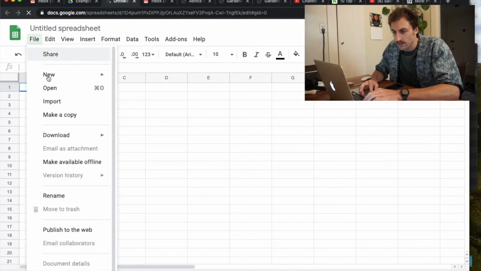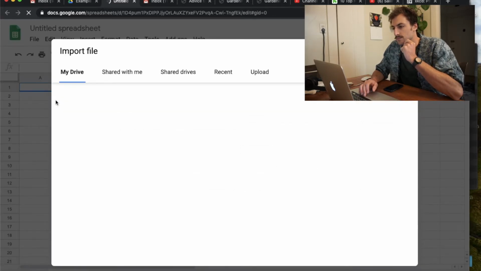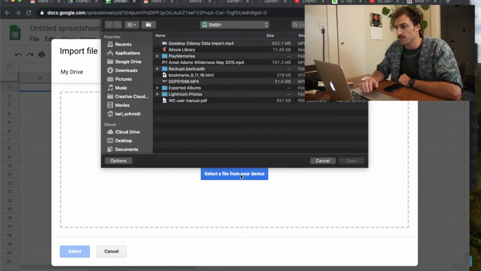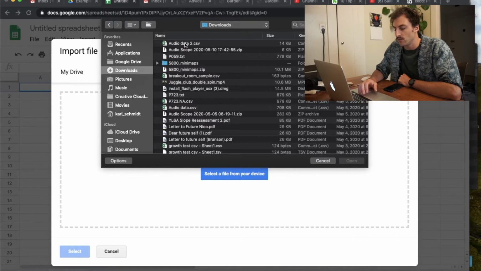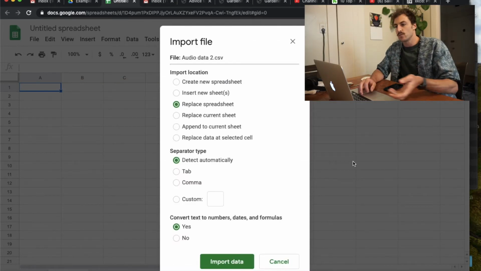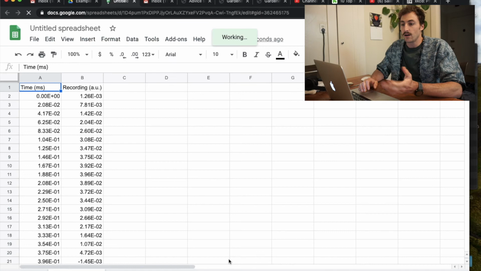You're going to go to File, Import, and we're going to import data. You're going to upload the file from your computer that you just sent to your computer from your phone. For me, it's in the Downloads folder. It was audio data 2.csv. I click Open. The options we want to choose are Replace Spreadsheet, Detect Automatically, and Yes. And now our audio data is in the spreadsheet.